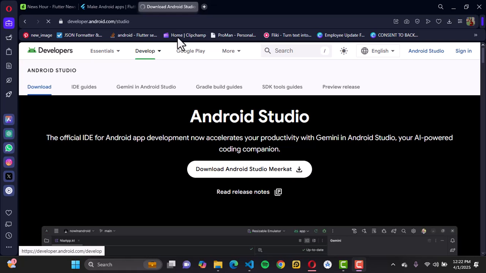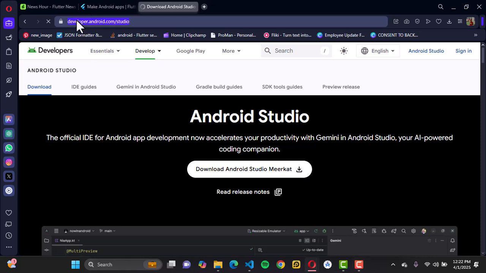Alright, so the first one is Android Studio. Android Studio is an official IDE for Android application development. So anything Android that you're building in Android Studio, you get to run it comfortably. How do you get here? You can just quickly go to developer.android.com/studio, and then you're going to be redirected to this site automatically.